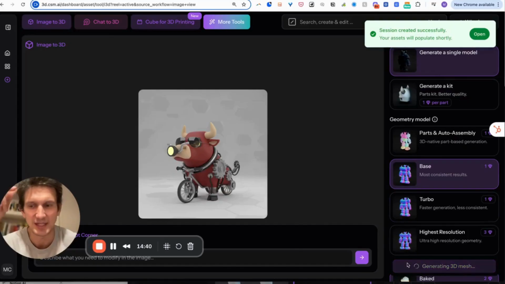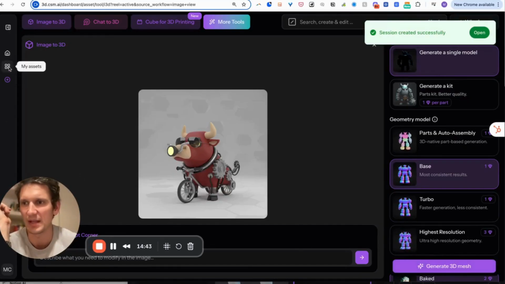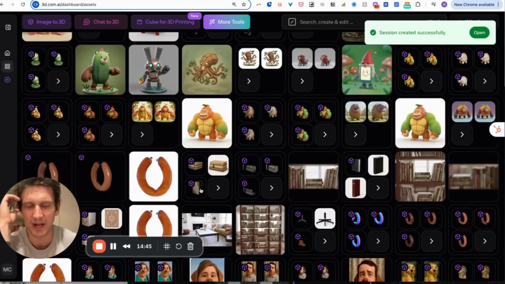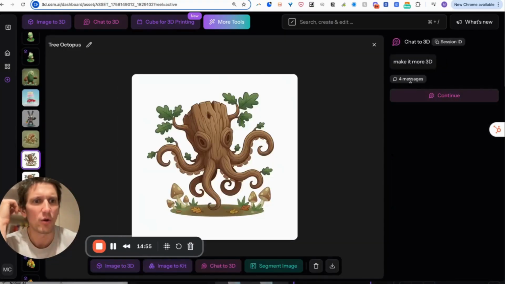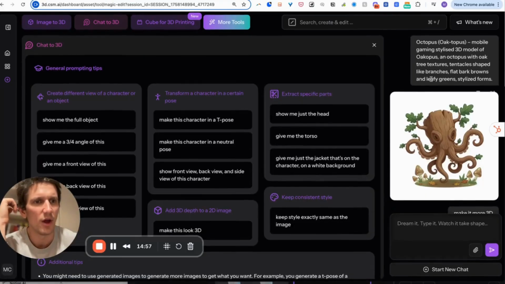I'll see how that shakes out. What we're going to do is generate a kit, see how that shakes out, and we're going to generate a single model and see how that shakes out. We're going to have to come back to that because the kit will probably take 5 or 10 minutes to create from scratch. But there's quite a big difference in terms of the quality that you get when you break things up like that.